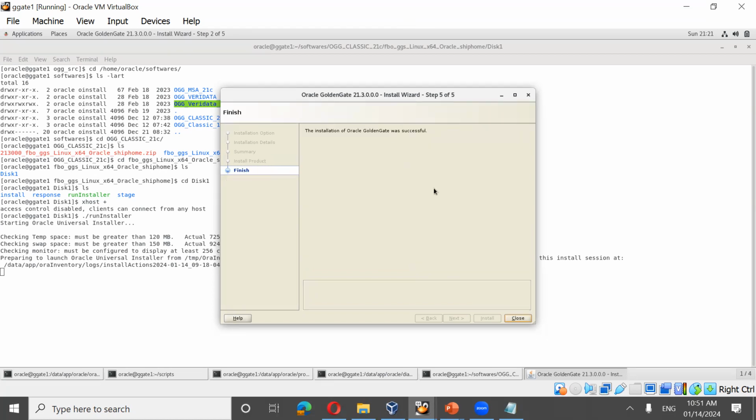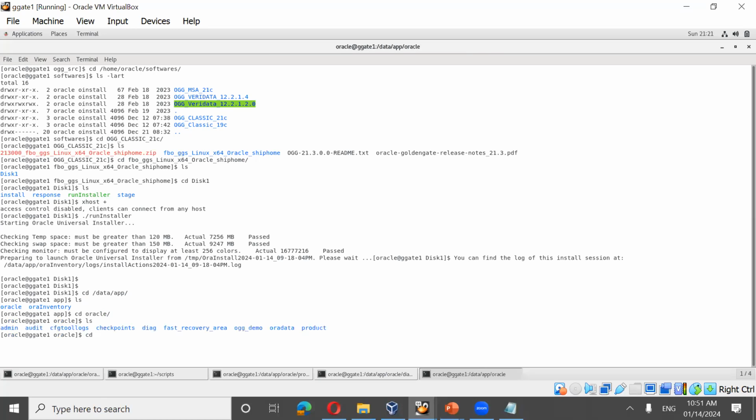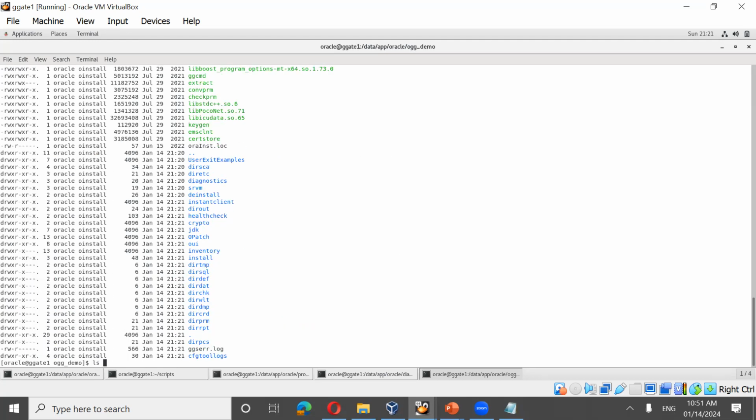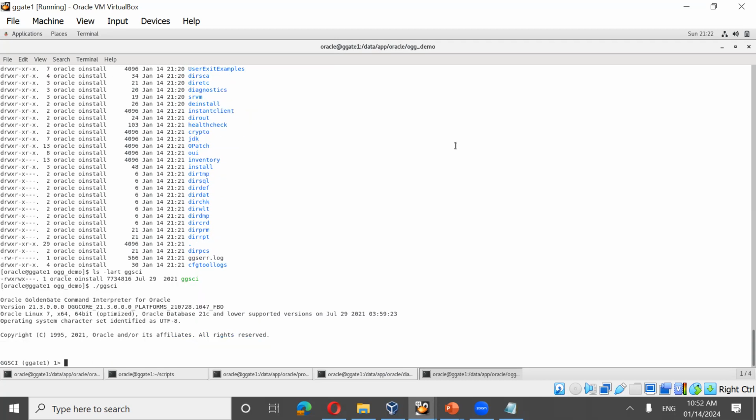Okay, so the installation of Oracle Goldengate was successful. Close it. Now you can go to the location where you have installed Goldengate. Go to data, app, Oracle, OGG_demo. Do ls, and now you will see your binaries over here. The binaries are installed. If you do ls -lart, there is GGSCI. GGSCI stands for Goldengate Software Command Line Interface. Do ./ggsci, and then you will be in the GGSCI prompt.